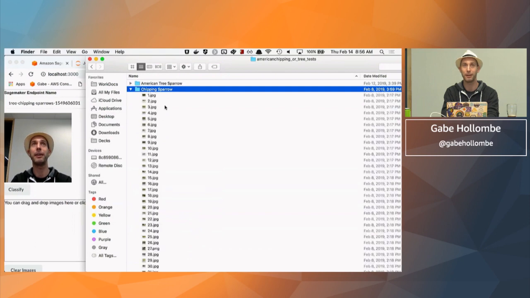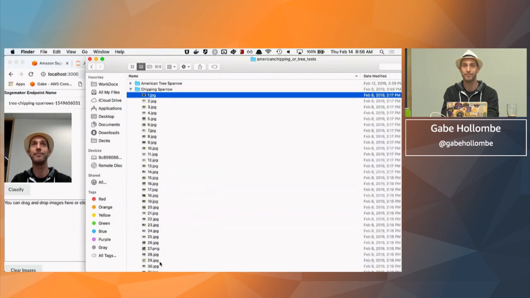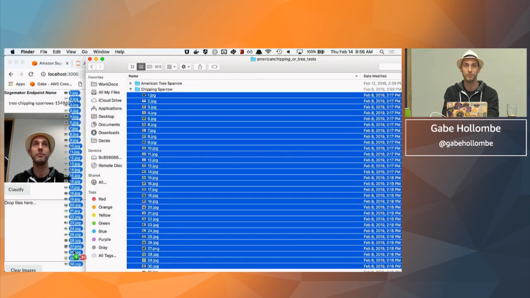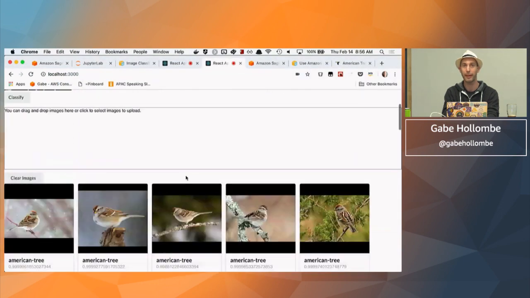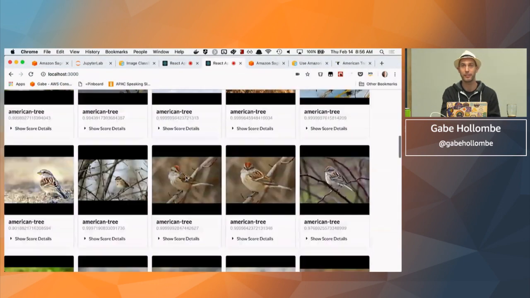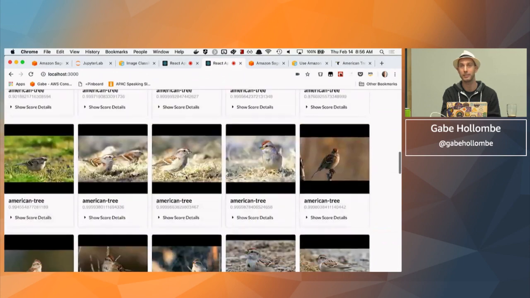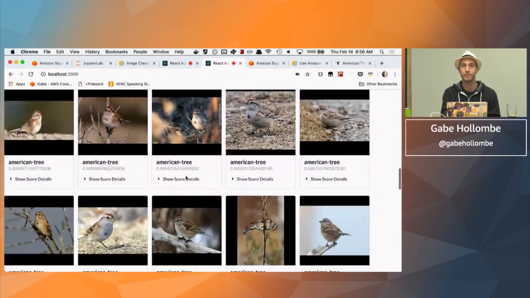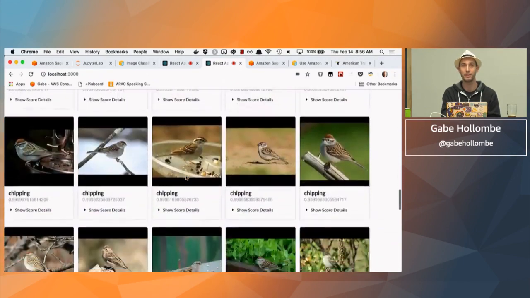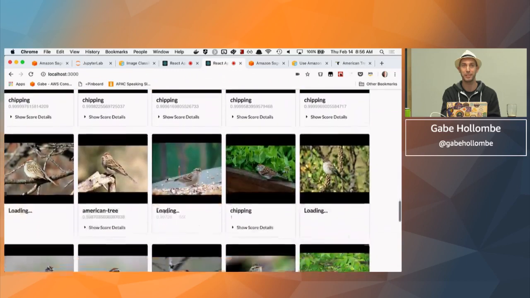Let's look at chipping sparrow. I'll just take the first 30 here. And let's look at those two. So the first 30 of these should all be American tree, and I think they are. And then let's go look and see what the chipping ones are. Yep, look at that. Chipping, chipping, chipping, chipping sparrow.